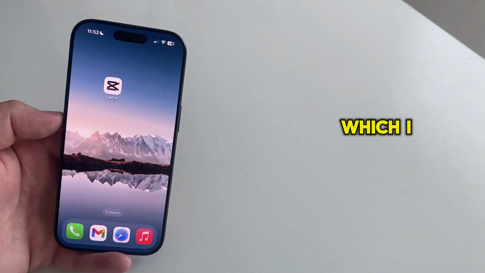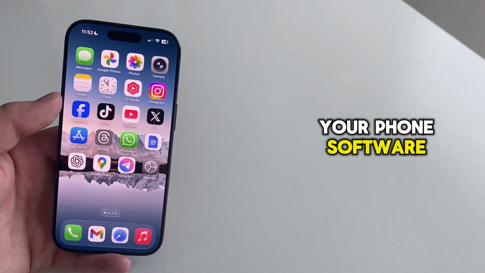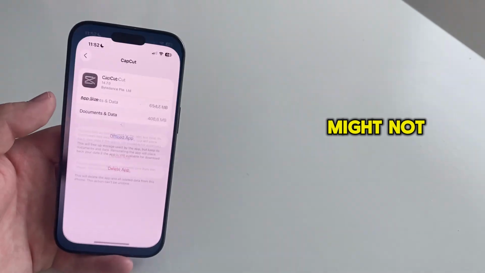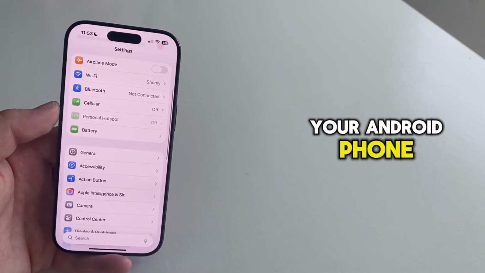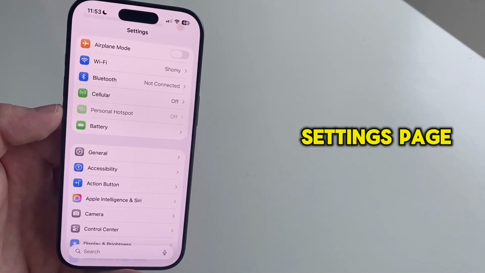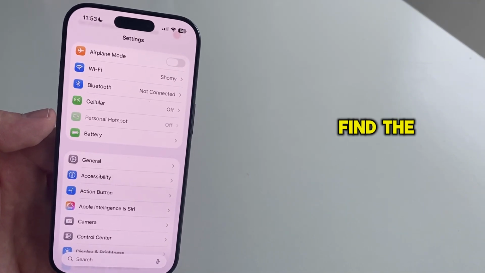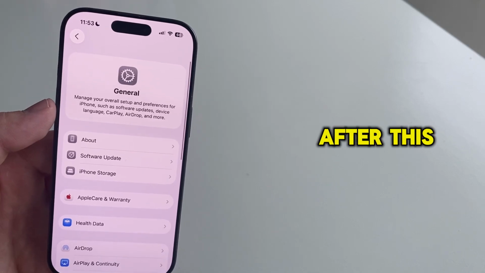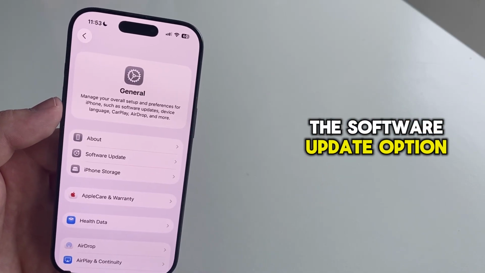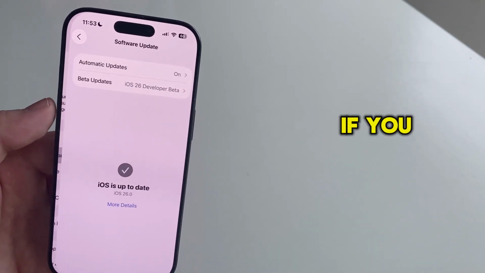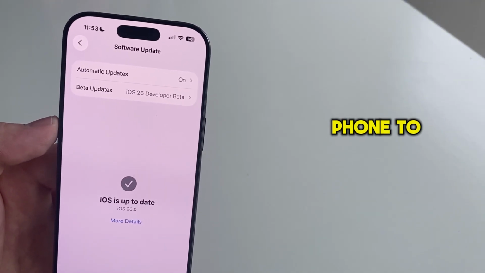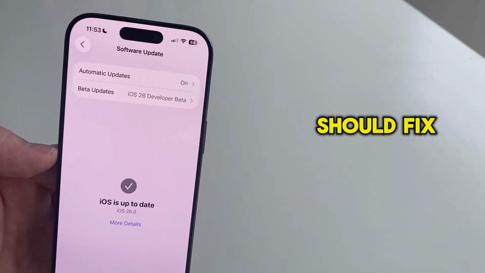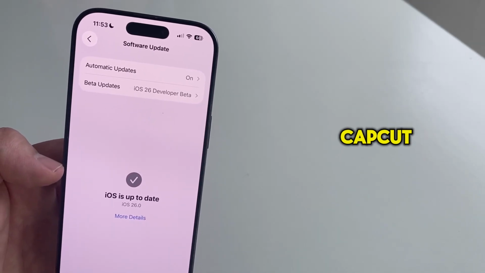The last fix which I have for you is to update your phone software, because the CapCut app might not work properly if you have an outdated software version on your iPhone or your Android phone. So I'm now going to hop over to the Settings page one more time, then find the General section. After this, I'm going to click on the Software Update option right here. If you have any pending software updates, then it's a good idea to update your phone to the latest software version, and then this should fix the issue which you have with CapCut.